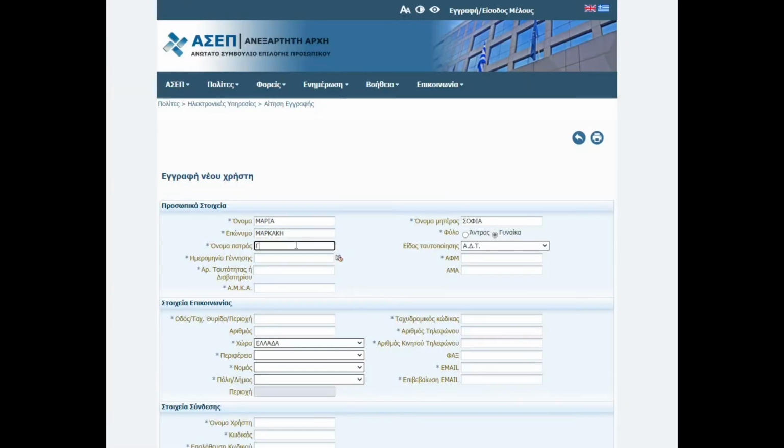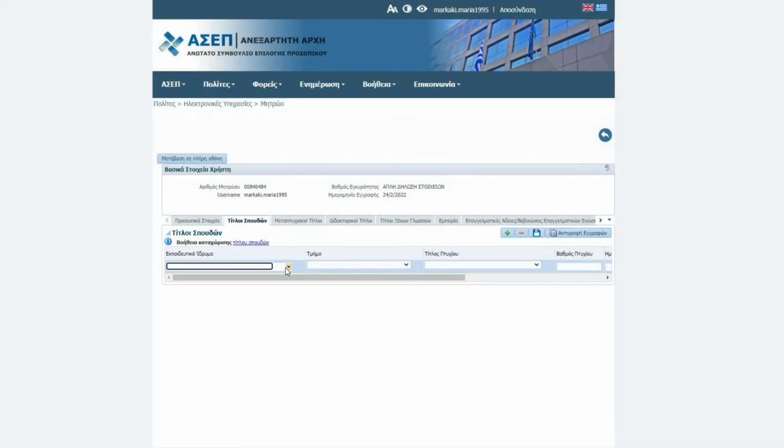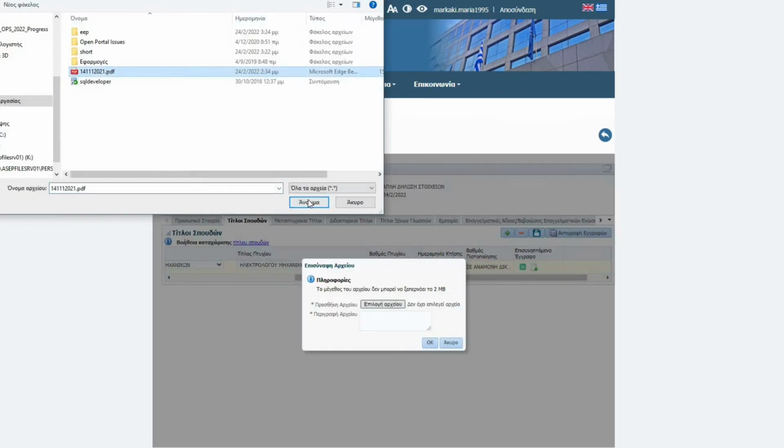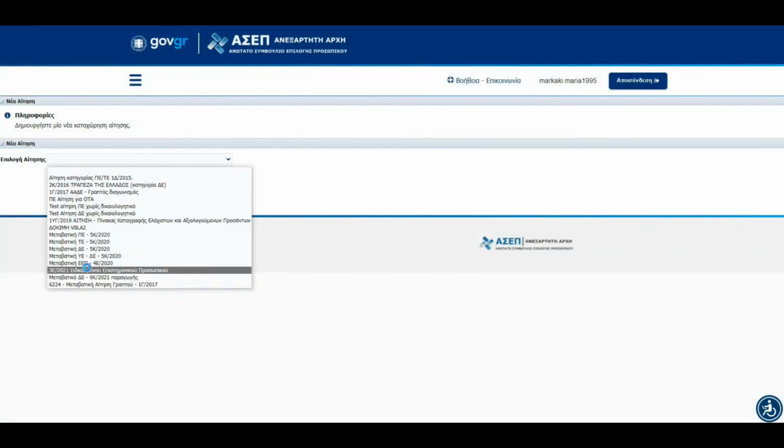Maria, having decided to apply for the highly qualified personnel position in the Greek public sector, visits ASEP's webpage and creates an account in the ASEP registry. In the registry, she uploads her personal information and certificates.